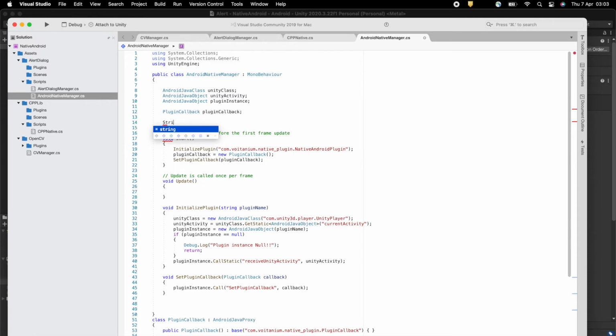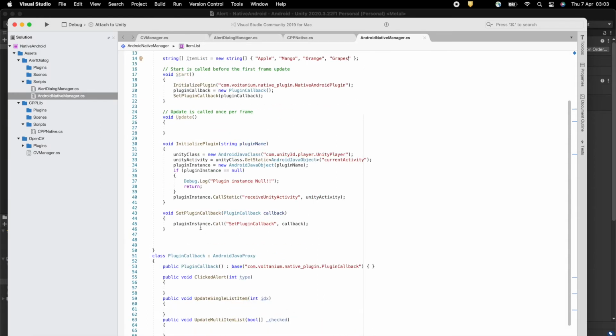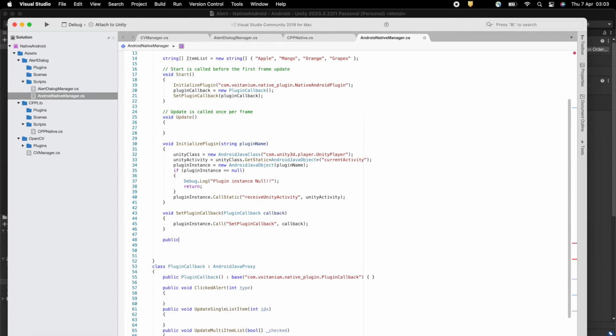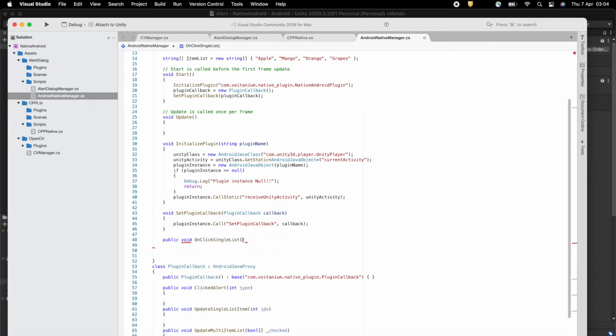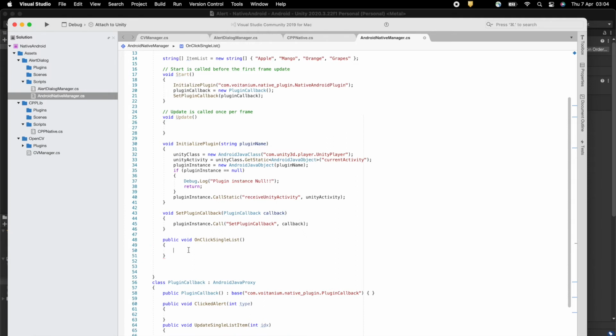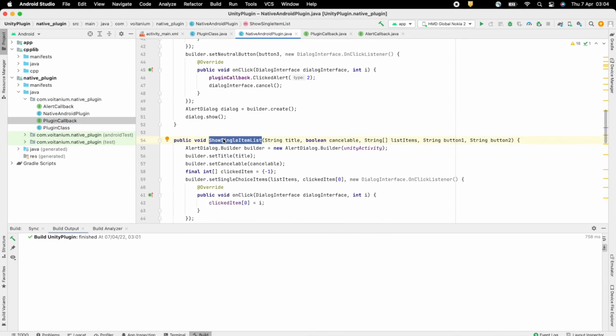Now create a string array, itemList, of all items to select from. Create a new method, OnClickSingleList, which will be called every time a Unity UI button is clicked. Inside it, call showSingleItemList from the plugin. Here pass the parameters accordingly.